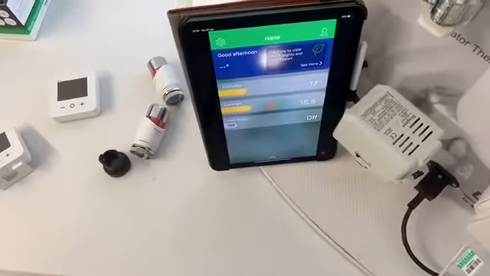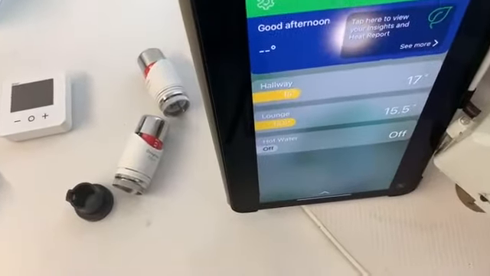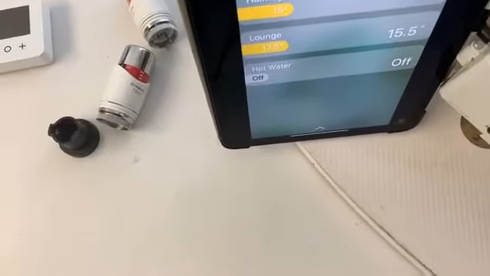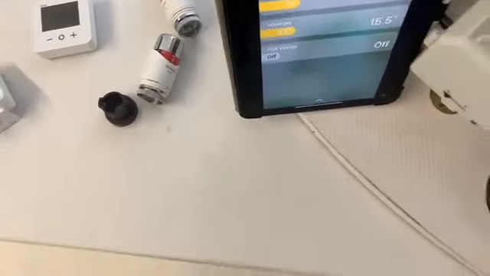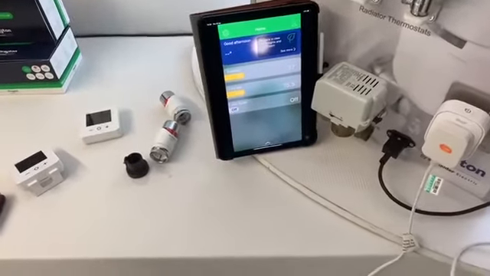If I go the other way, do a negative boost, you'll see, for a start, the zone valve had closing, and it's now done a boost to 13.5 degrees. And again, that will last for an hour. So 2 degrees either way for an hour.